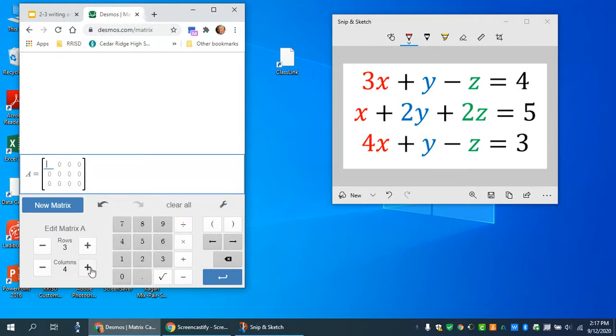The next thing I will do is fill in the matrix with the coefficients of the variables in my system. So, for example, row 1, the coefficient of x is 3, the coefficient of y is 1, and the coefficient of z is -1. And last, I have to include my constant of 4. Now, I'm going to do that for every row for this system. So, I have 1, 2, 2, 5, 4, 1, -1, and 3.